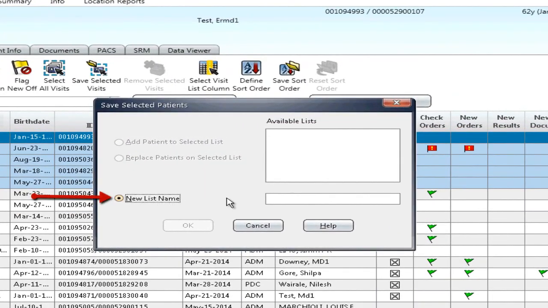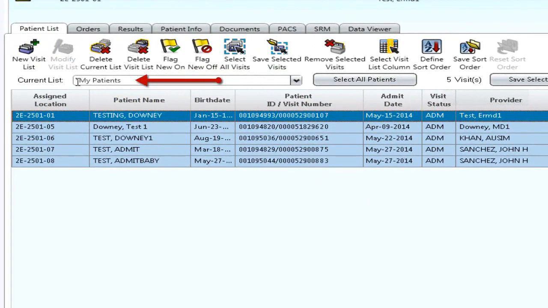You will click into the New List Name option and name your personal list. Once you click OK, that list will display in your current list drop-down menu.